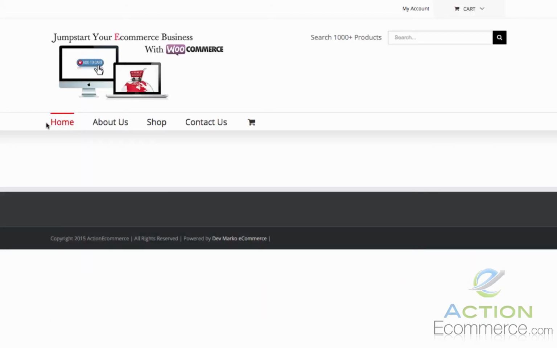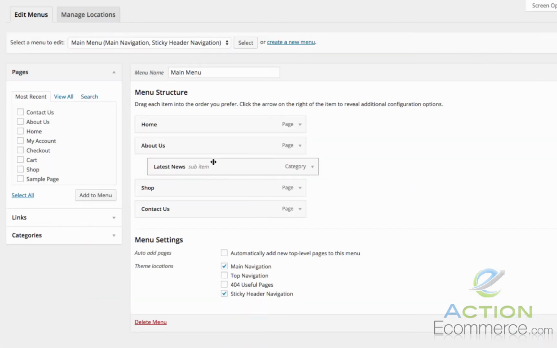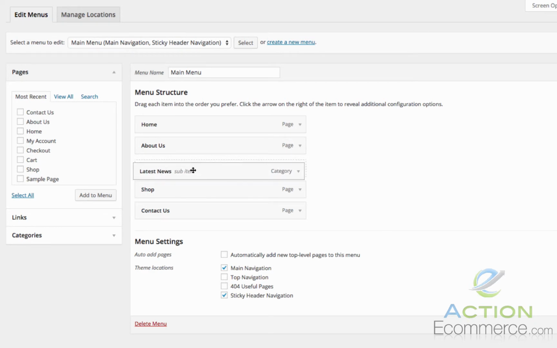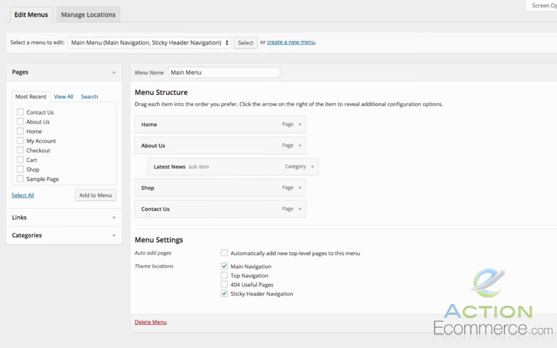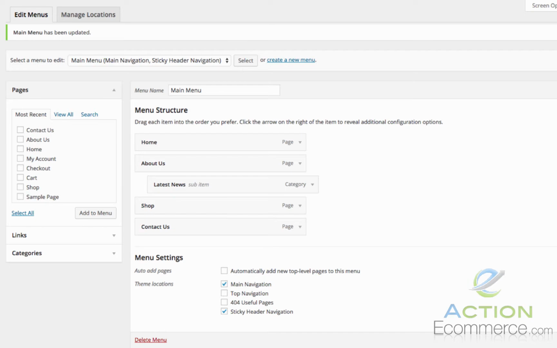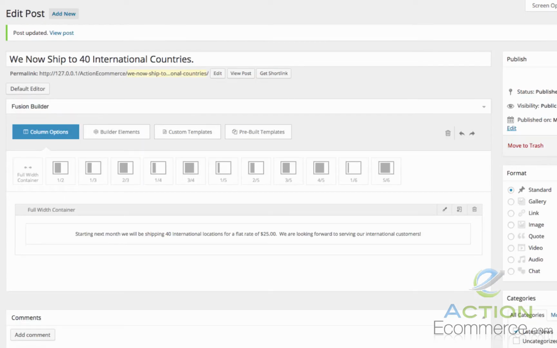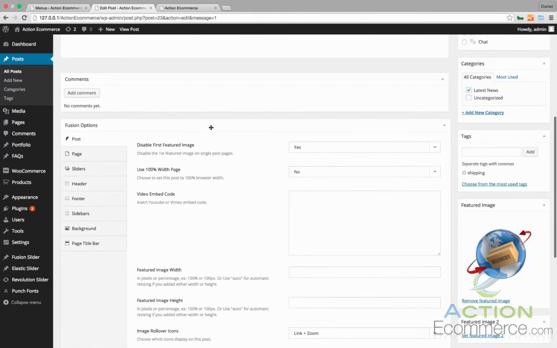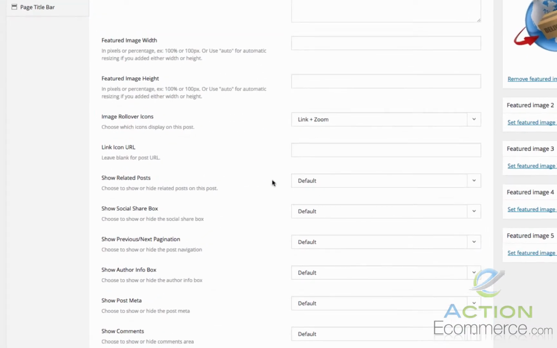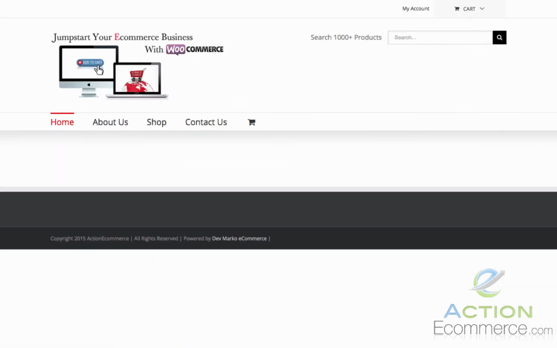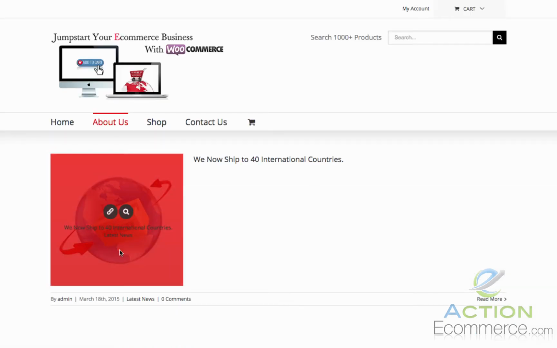Now let's say that you wanted to put the latest news under its own tab up here. That's easy to do. You can just go ahead and unnest this underneath here and add it to its own slot. But for right now, we'll leave it under About Us. Relating to the extra data, we can actually choose to hide each one individually right here. So all of this extra data right here, the image rollover icon, if we go back to here and click Latest News, that's this little rollover right here. You see it has a link and a zoom on there.